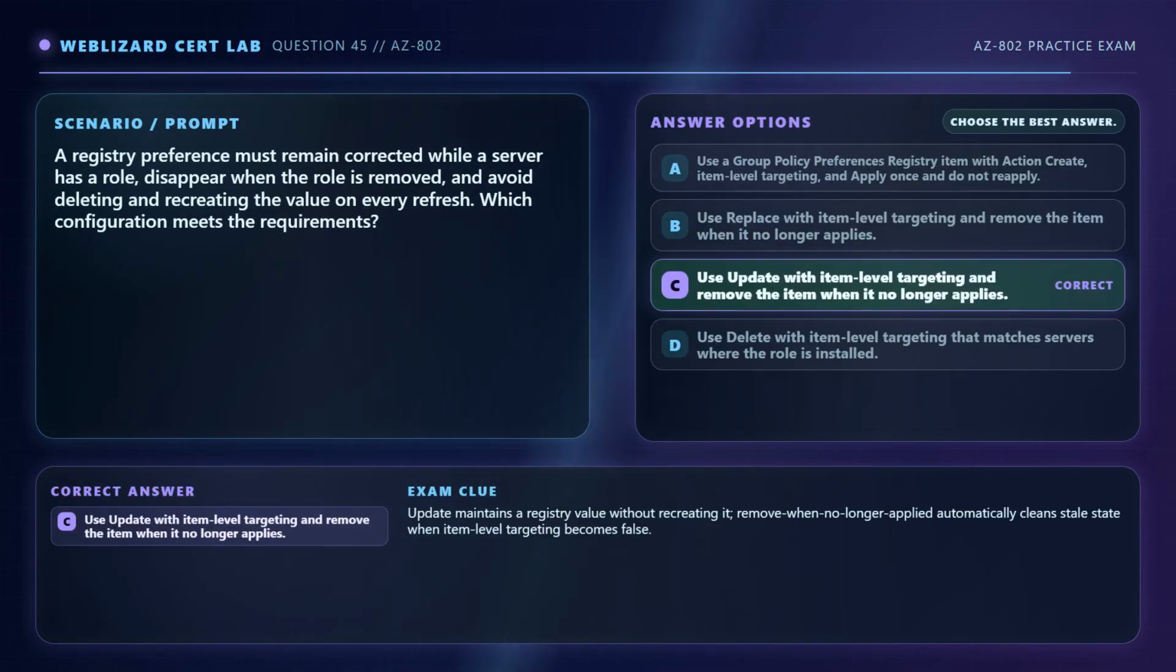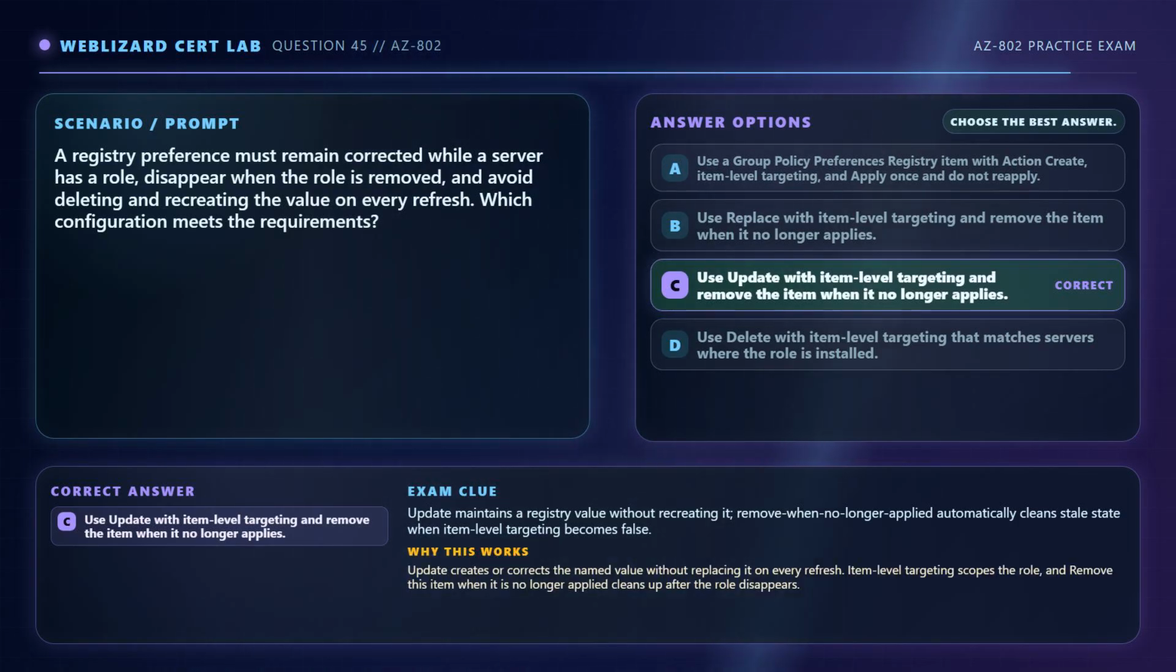The correct answer is C. Use update with item level targeting and remove the item when it no longer applies. Update creates or corrects the named value without replacing it on every refresh. Item level targeting scopes the role, and remove this item when it is no longer applied cleans up after the role disappears. Update maintains a registry value without recreating it. Remove when no longer applied automatically cleans stale state when item level targeting becomes false.